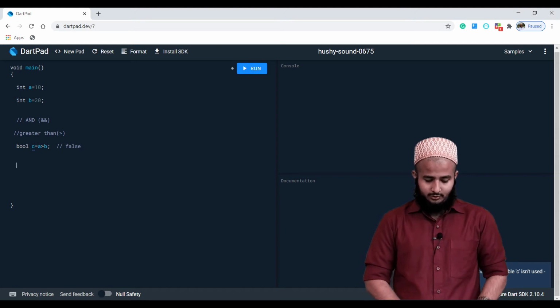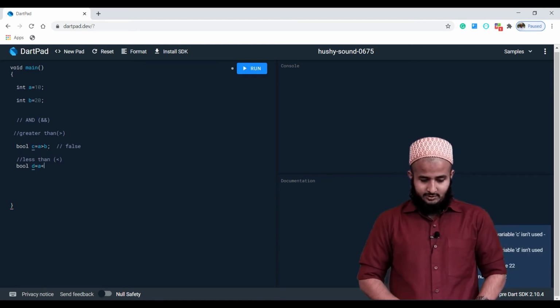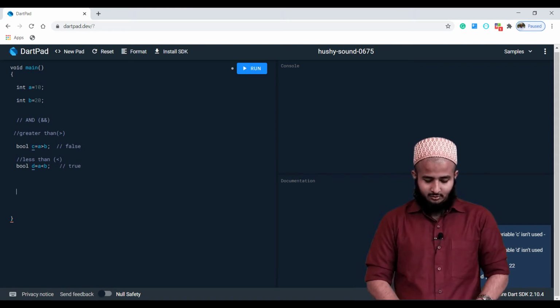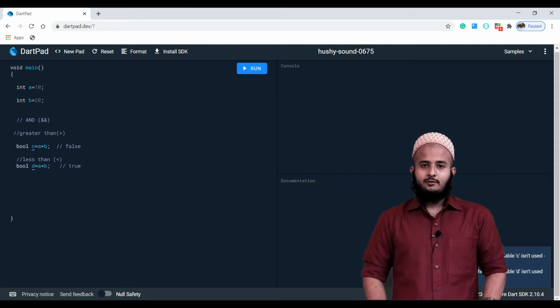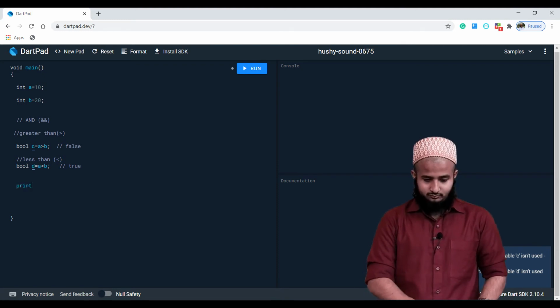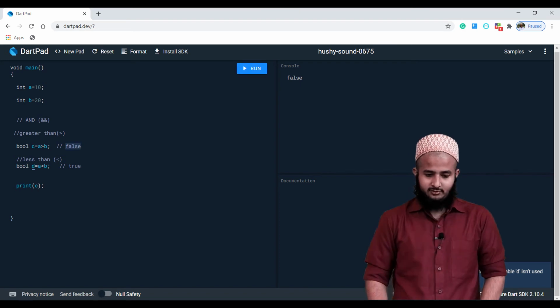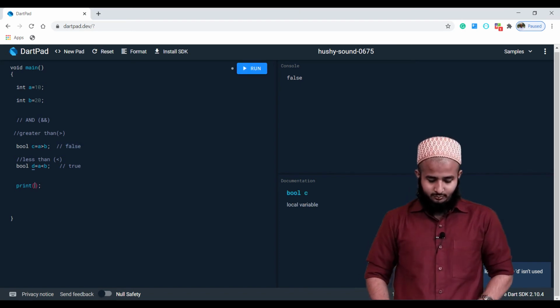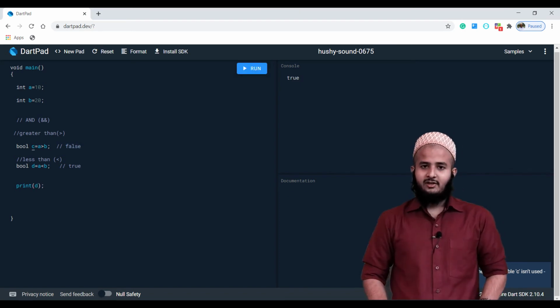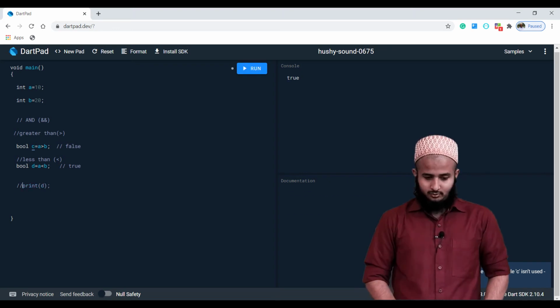So now create another relation d equal to, in this we use less than. So a is less than b, the output will be true. So let's check the output of these two relational operators. Print c, see the output. Yeah, it's false. It's correct. Now print d, click on the run button, and yeah, it prints true. It's also correct. Now let's comment this.